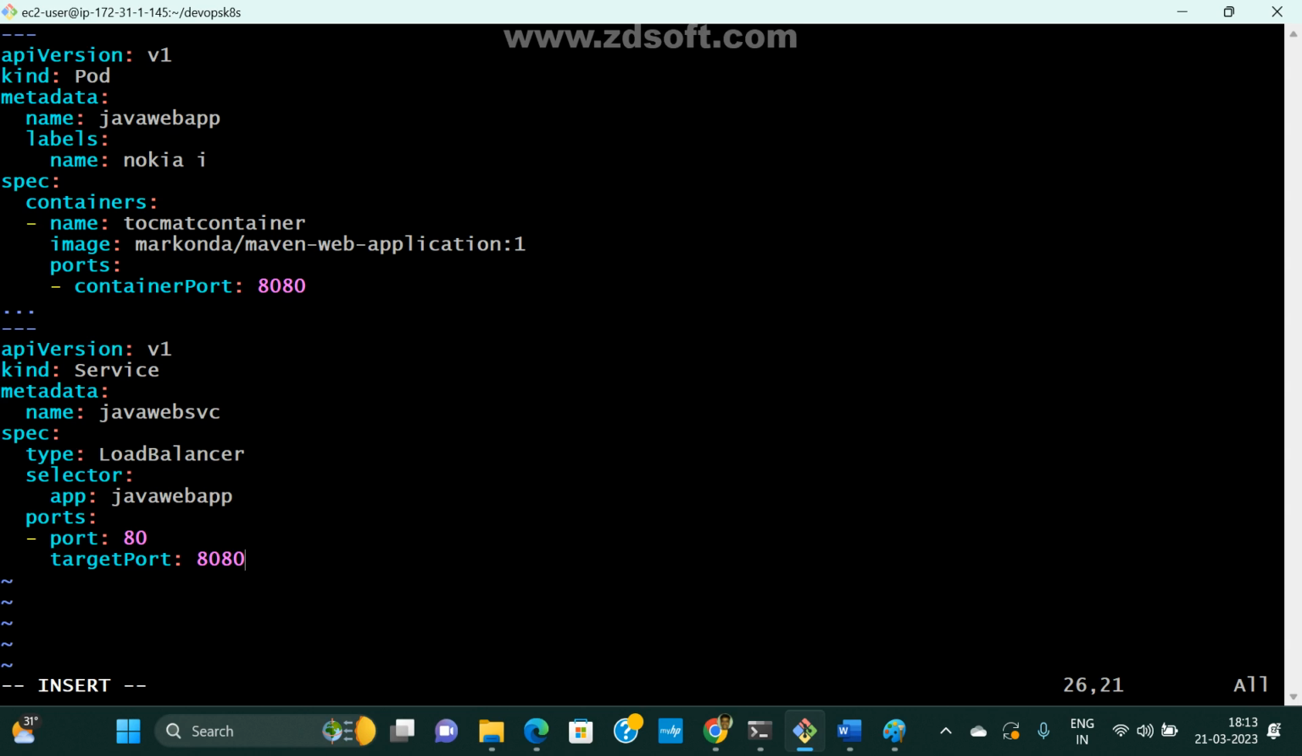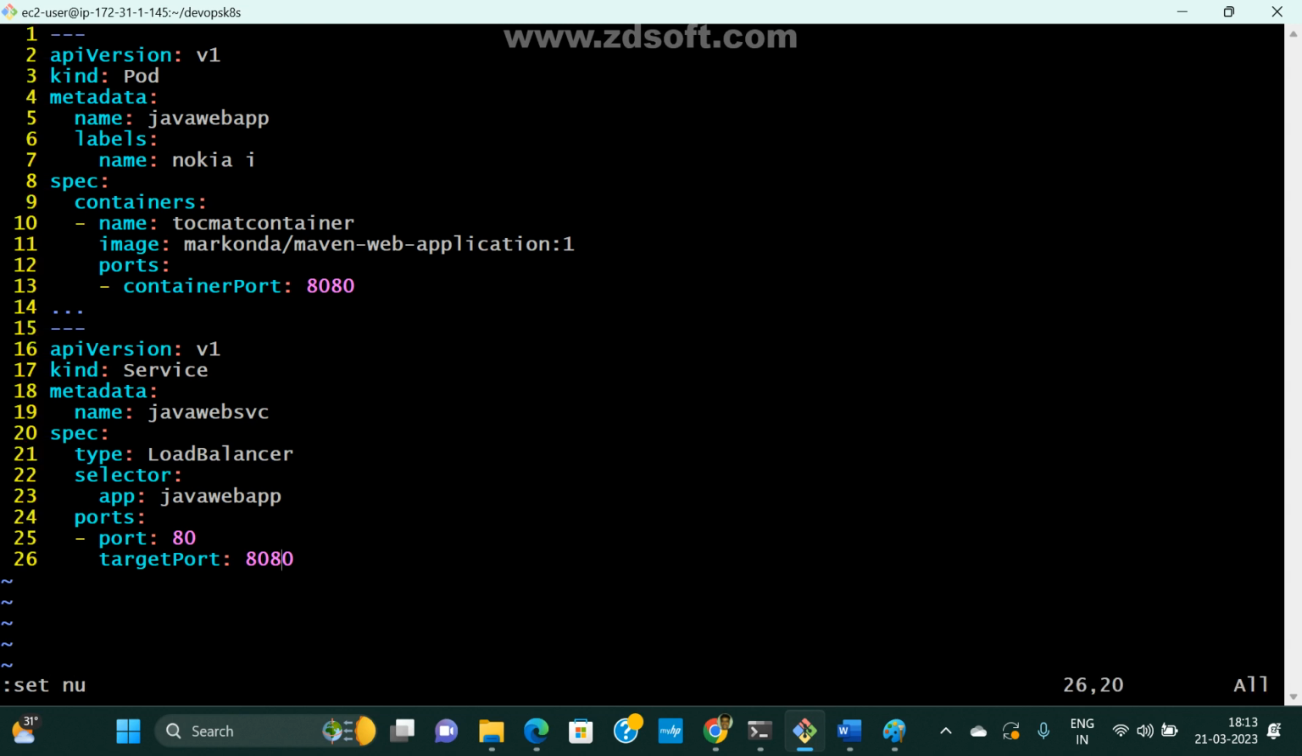Line 6 having problem. Line number, escape colon set nu. Okay, line number 7. Labels, yeah, space problem, right? Here I given labels. Okay, what is label name? Line number 7, app: java web app. Correct.